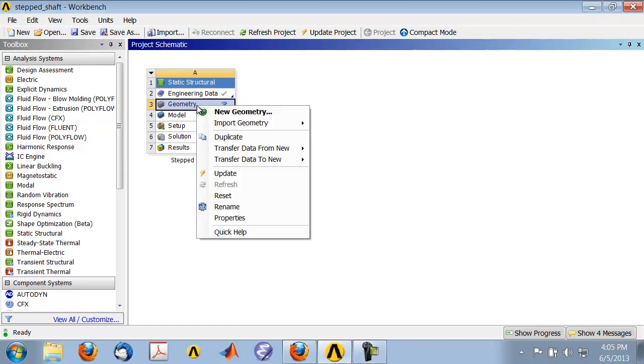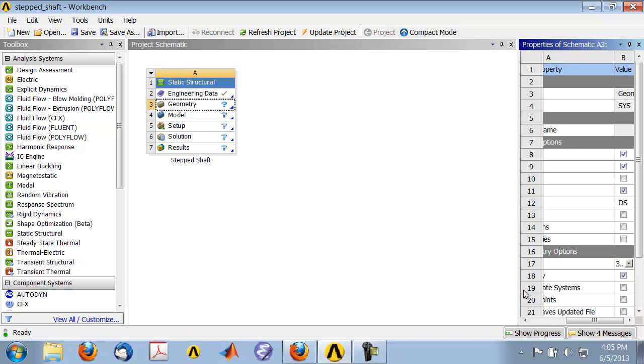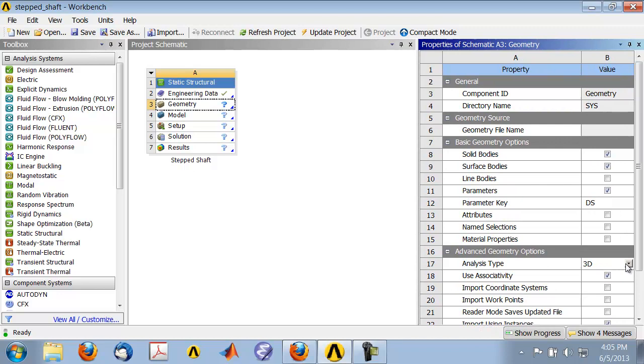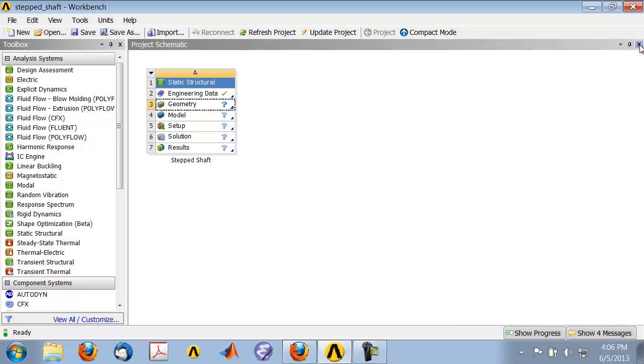So right-click on Geometry, Properties. I'll expand this and set analysis type to 2D. And it turns out you have to do this right at the start. You cannot switch from 3D to 2D midway through. So you'll have to wipe out everything and restart if you forget to do this. So dismiss that, properties of geometry.